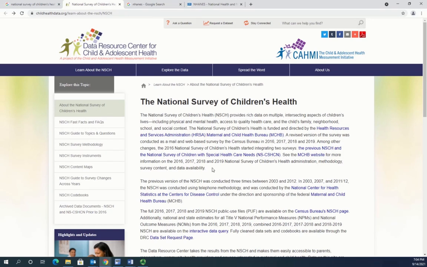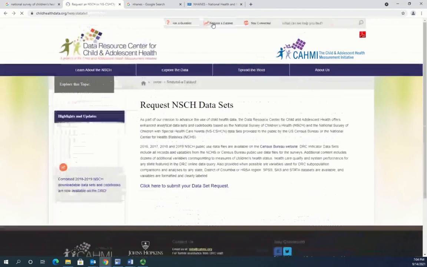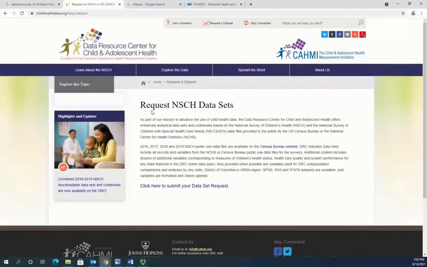Now, the way you can request data from this particular secondary source is by clicking over here where it says request a data. You simply have to click on this and it will bring you to this page where it says you can request a National Survey of Children's Health data set, and you can further click here to submit your data set request.